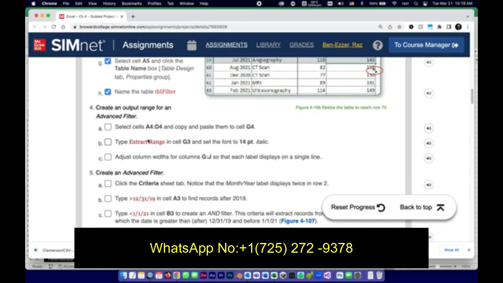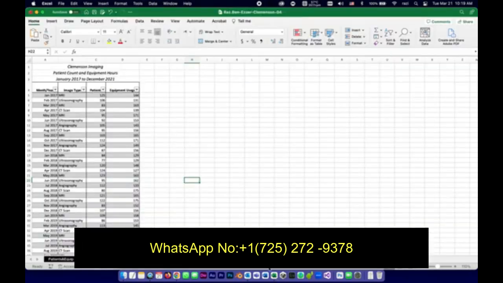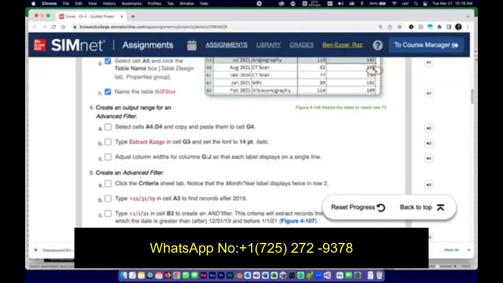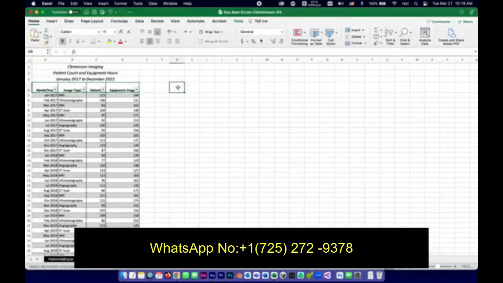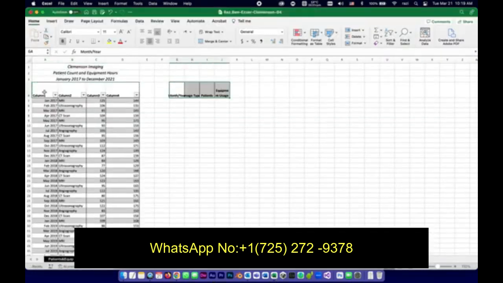Step number 4 has 3 sub-steps, A, B, C. Create an output range for the advanced filter. Output range means that this is the range that it will output data from. It's like, look from here to here. Select cells A4, D4, and copy and paste them to cell G4. So A4, D4, which are these guys, copy, paste them to G4. What are we doing here? G4, paste. It copied these four cells, it pasted them.